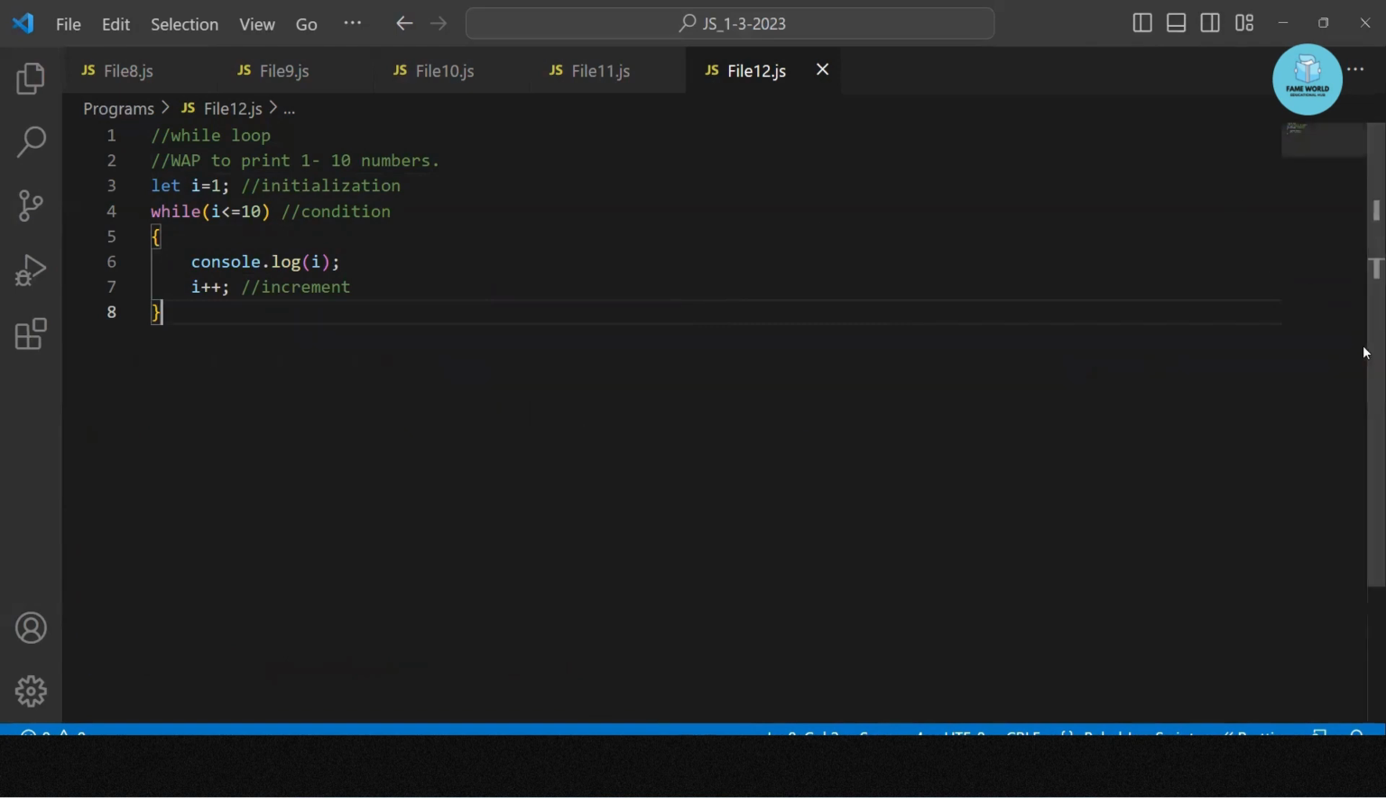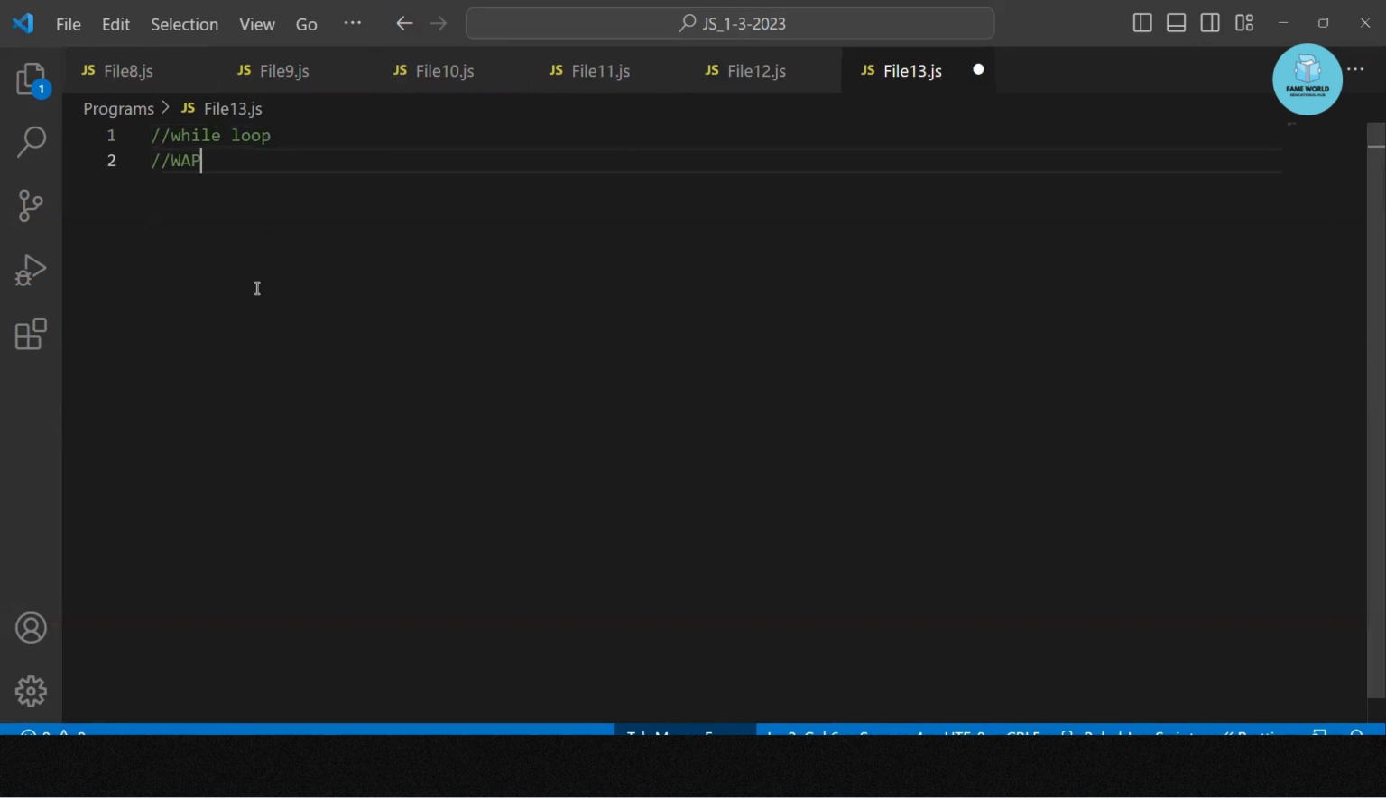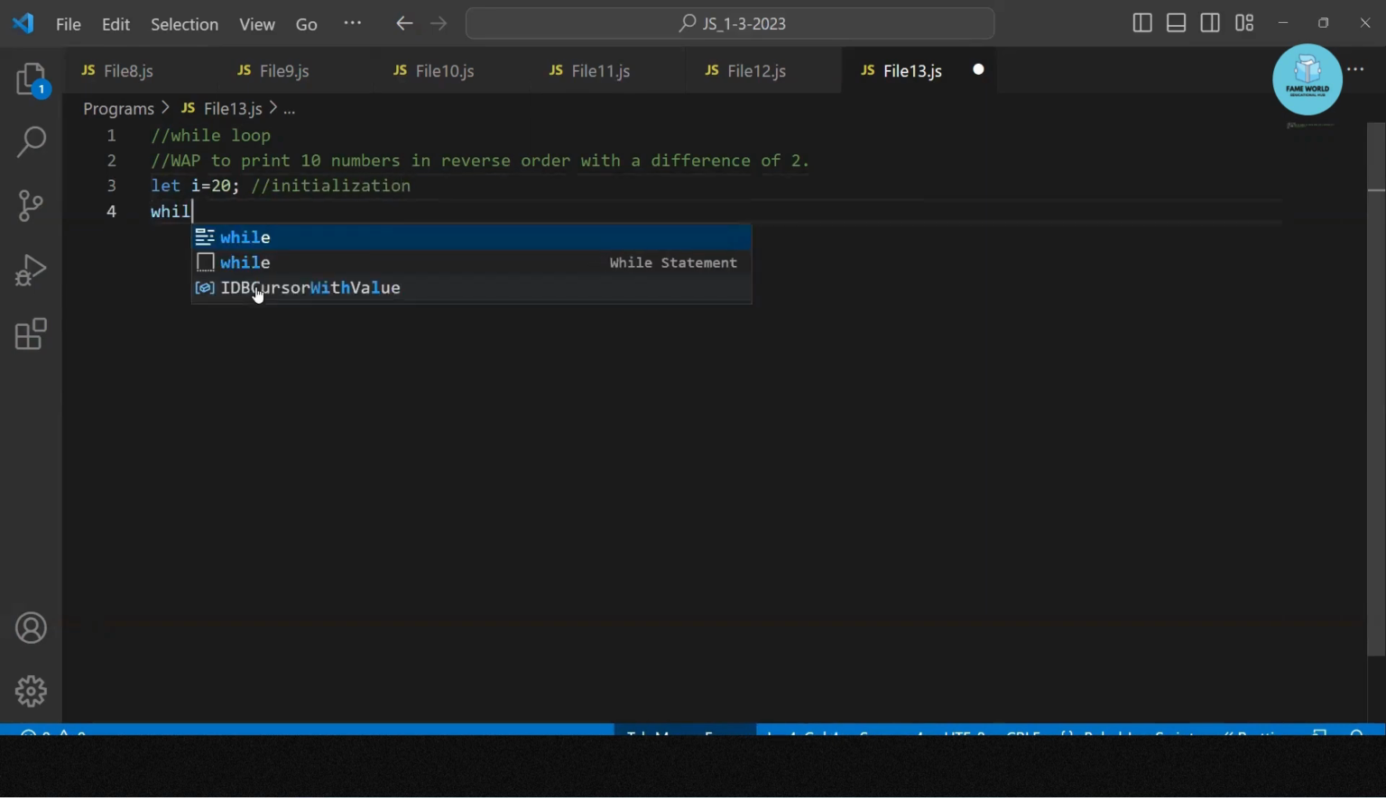Okay. So this is simple. Let's move further. Let's take one more code for the while loop. This time write a program to print 10 numbers in reverse order with a difference of 2. This program I will do with the help of while. So here I'm taking let I equals to 20. That is our initialization. Then while condition we will take I greater than 0.